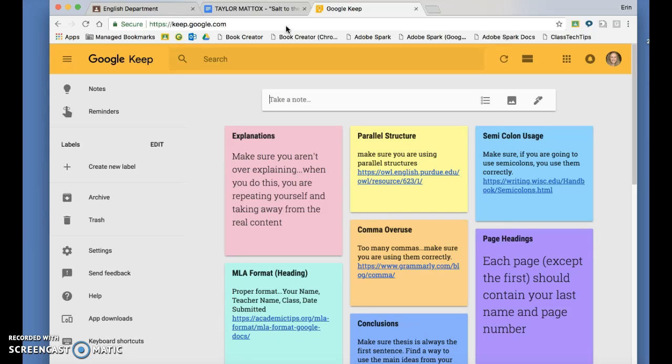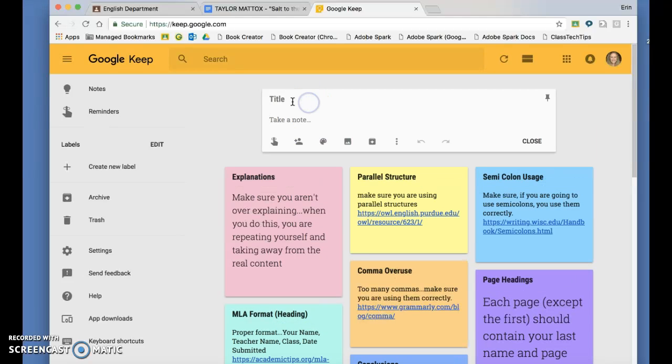And you could do a couple things. You could just make basic comments and type them in. Or like you see with the parallel structure, you can actually put in a website that directs them how to do things properly. So one thing that my students, especially the freshmen, have a hard time with at the beginning is the correct way of citing in-text citations. So what you do is you go to take a note, and the title, I'll title it in-text citations.